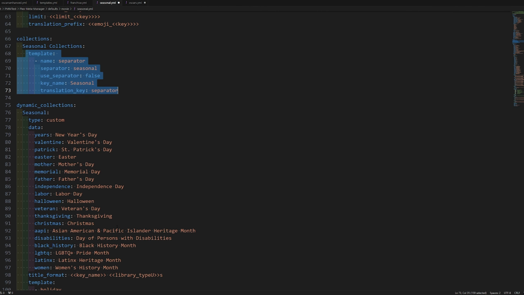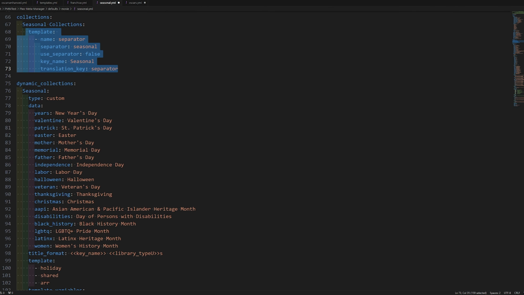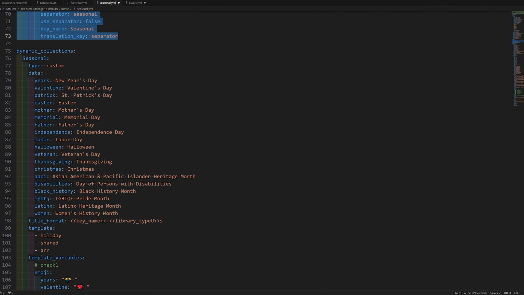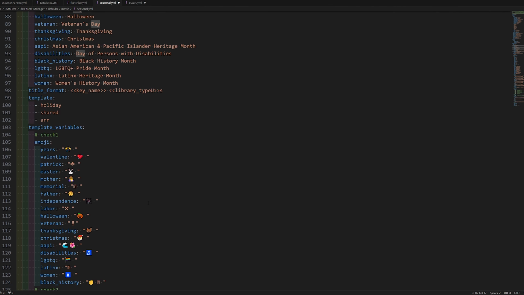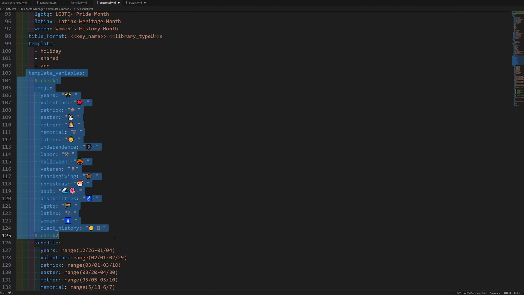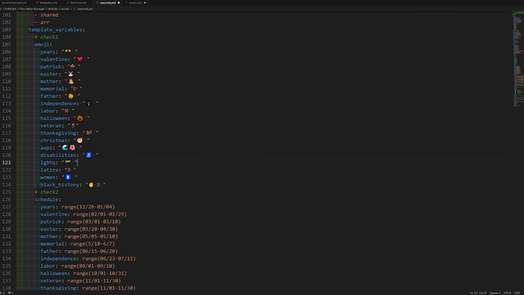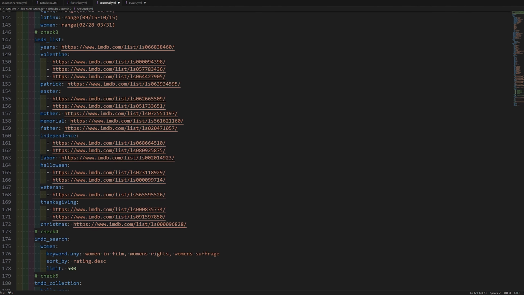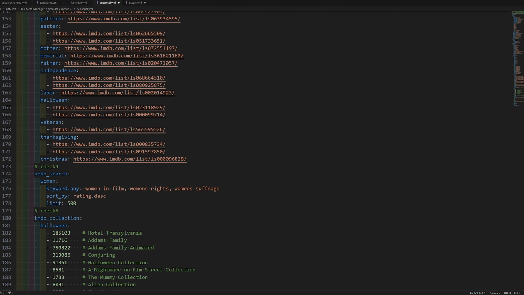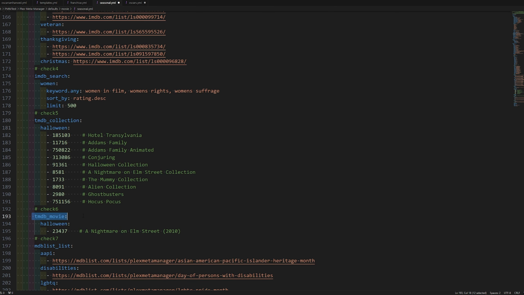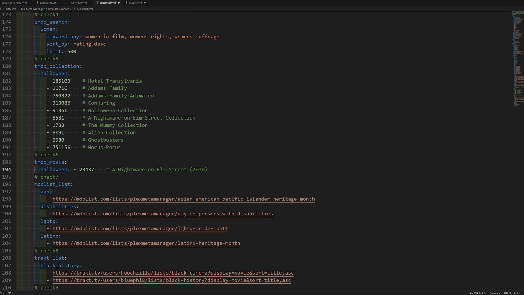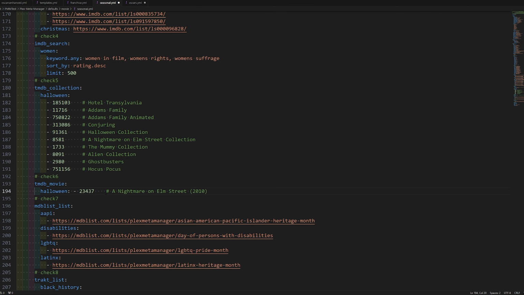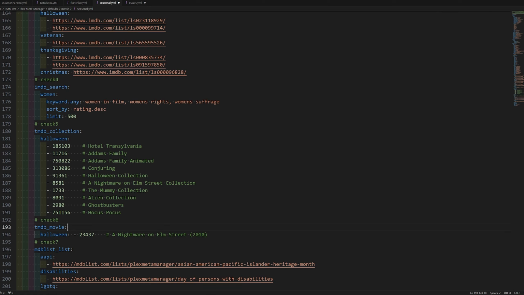And then for here, for dynamic collections, this is interesting. It's a custom one, and we've covered this already, but what I want to show is, notice how the template variables in here are dictionaries. So we have emoji, schedule, IMDb list. Everything is given in essentially a dictionary. See this TMDB movie? Even that's technically a list. Halloween, like that. So this TMDB movie is the template variable, and then this is where you can add lists.